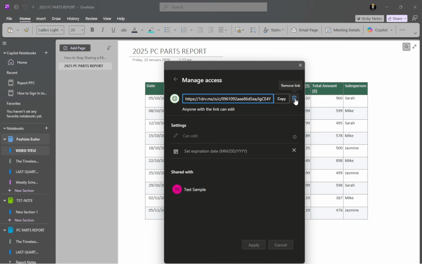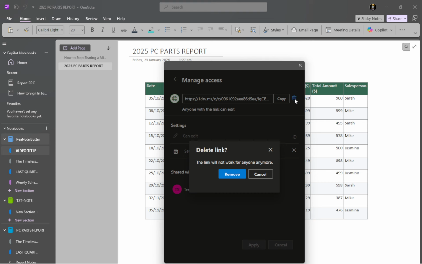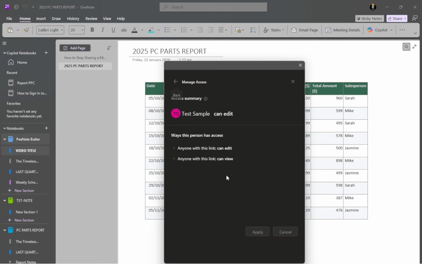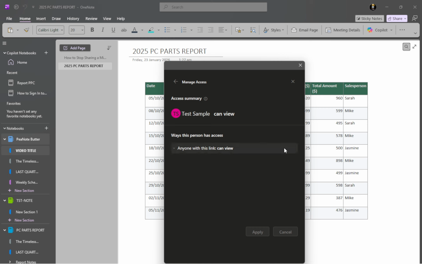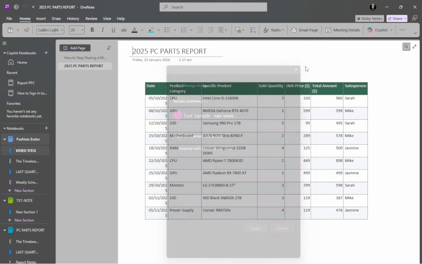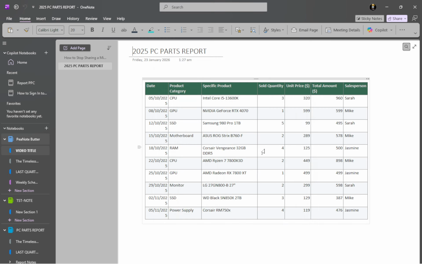Turning off links is important because even if you remove individual people, a live shared link can still let others back in. That's it. Your changes take effect almost immediately, though it can take a moment to propagate across devices. When you're done, close the Manage Access panel and continue working normally. By reviewing direct access and disabling any active links, you've fully stopped sharing your OneNote notebook.